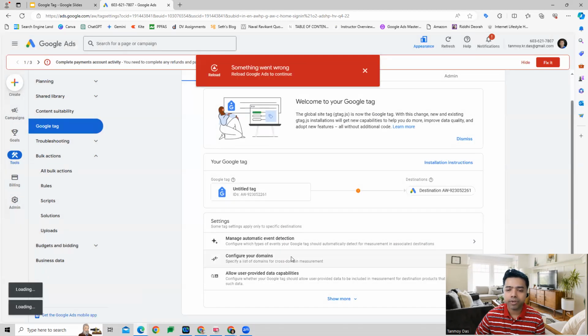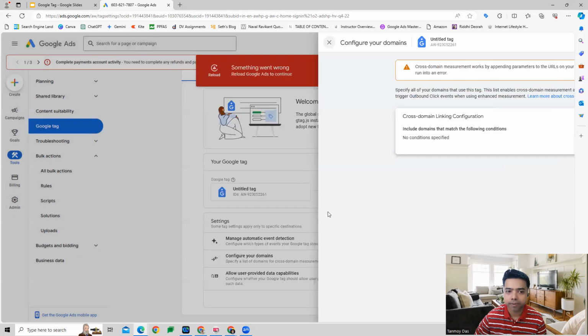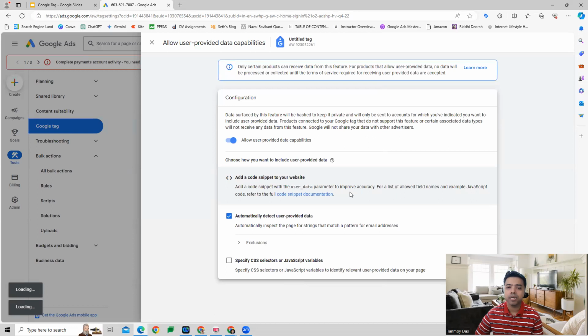Then we can configure our domain. The website for which you are setting up the Google tag, you can give that here as well, and you can configure your domains from here. Other than this, you also have data capabilities, so you can allow user-provided data capabilities, which is possible from this particular section.